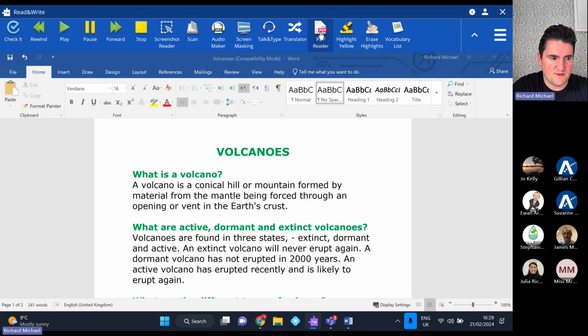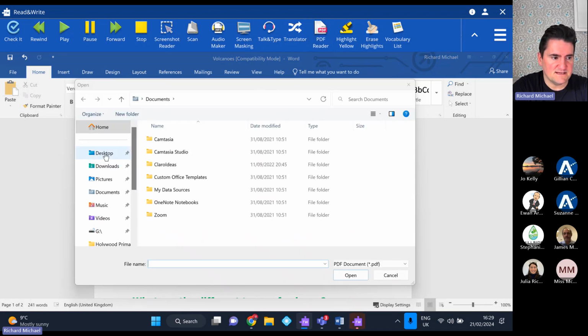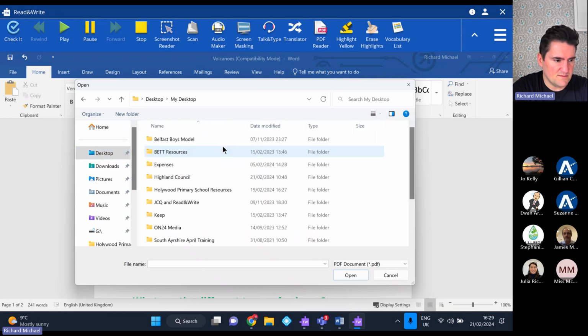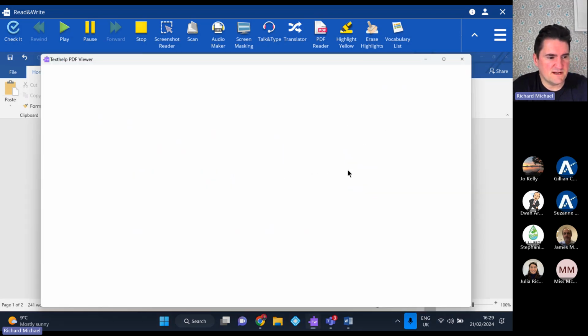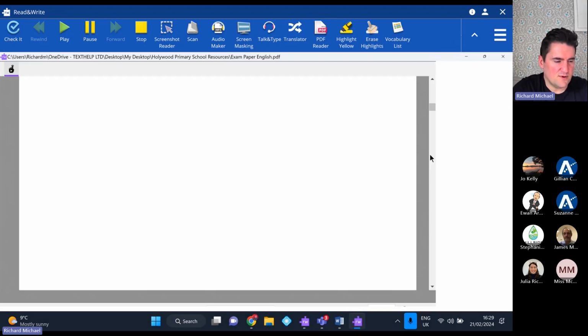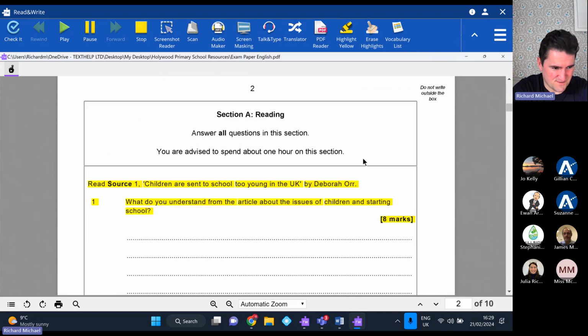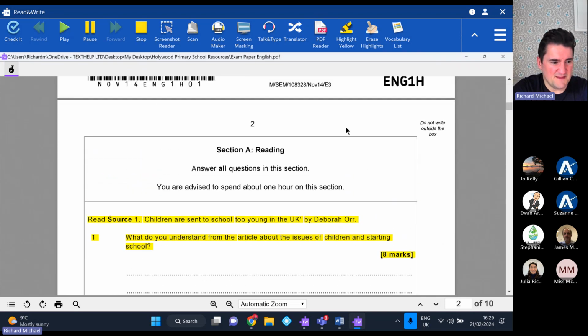If I click on PDF Reader and click on my desktop, I've got some resources stored in here. Oh, maybe not. I might have to go to, there we go. We'll just get a proper exam paper. A little bit outdated now, 2014. But this is your exam paper. You can see I've been in here with my highlighter. Oh, turn off click and speak. Been in highlighting some text. I'm going to erase those highlights.